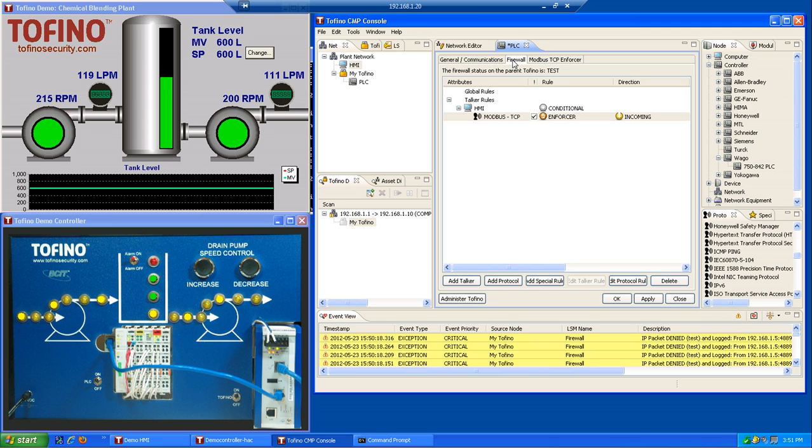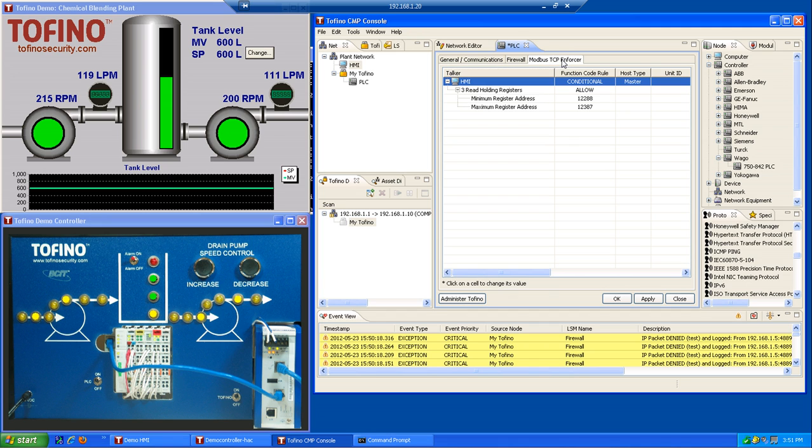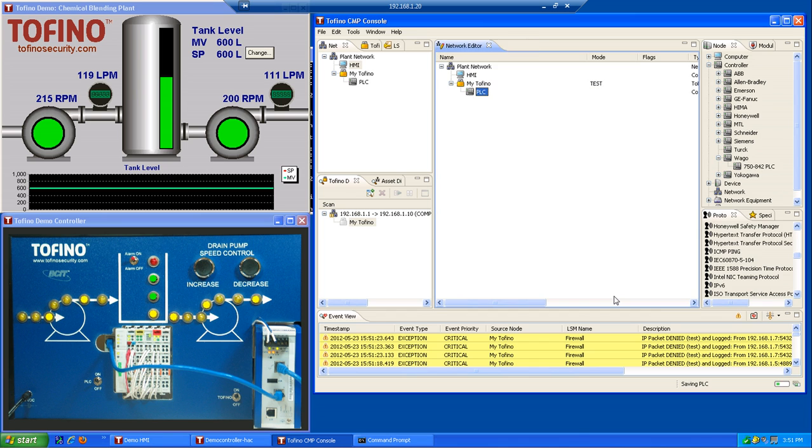So, just to review, we have changed our firewall rule permission to enforcer rather than a blanket allow, and we've added a single function code to the list of permitted function codes that can pass through this connection. If we had other talker devices that were also communicating with this PLC using Modbus, we could have another list on this same tab for those other talkers as well. But for now, we're just dealing with one. Let's go ahead and save those changes.